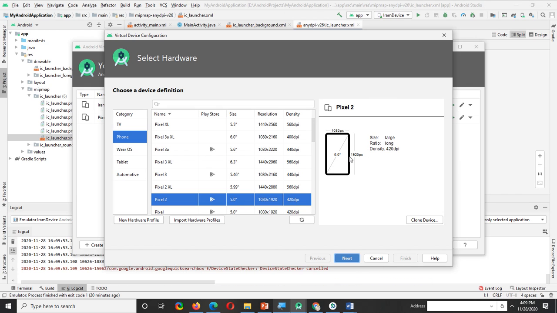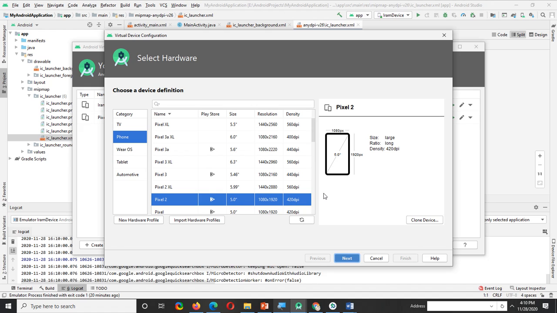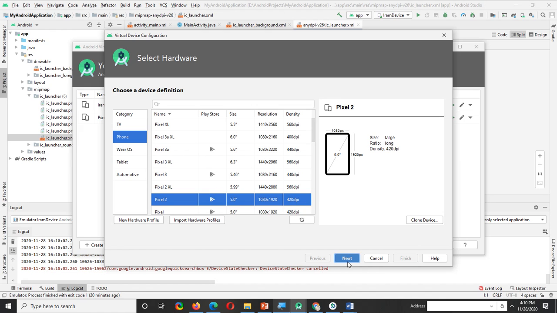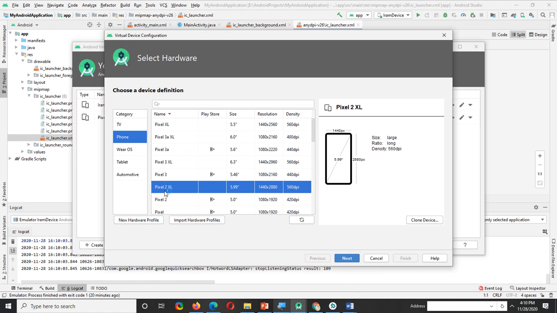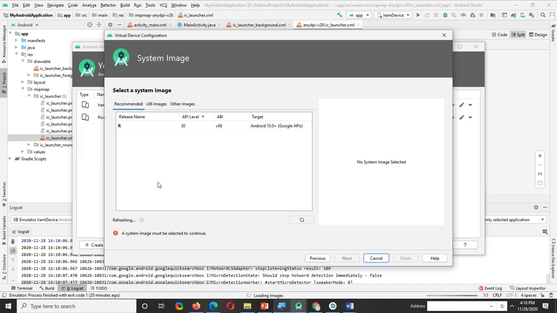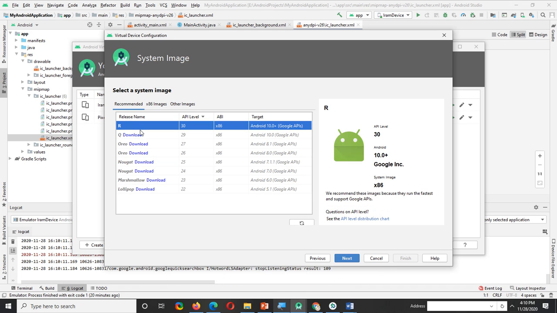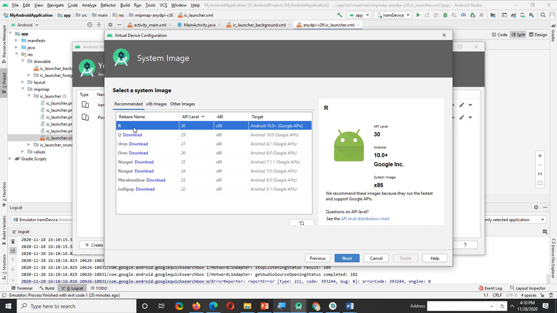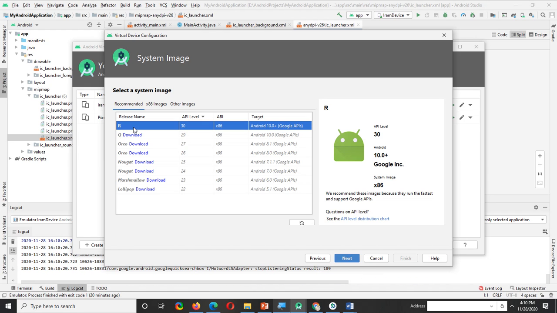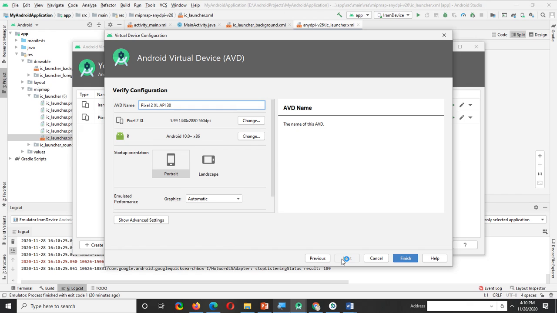based on your application design, what you are targeting. For example, if you are targeting a 5-inch screen, you can select the Pixel 2 or any other that you think is suitable for your application. Click next and then select the system image. If no images are downloaded, download any one system image and install it, and after that select that image. So this system image is basically required.